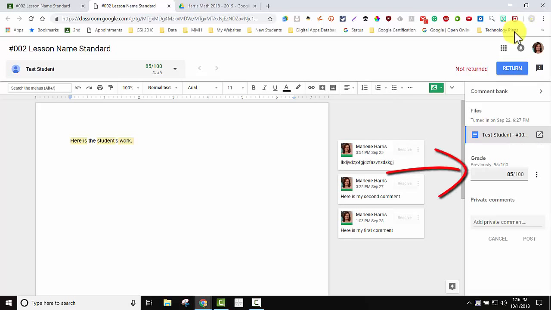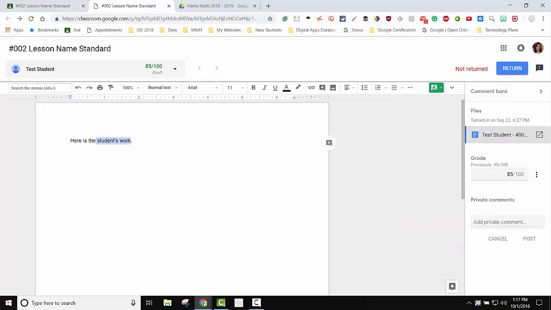Here you can record the grade, and it also shows you the previous grade if this work has been resubmitted for regrading. If you click on the 3 vertical dots, you can change the total number of points that the assignment is worth. You can add private comments to the student, or you can highlight, then add a comment to the student's work. If you would like to add a comment from your comment bank, you'll start the comment with the hashtag or the pound symbol, and then all of the comments that you have saved in your comment bank will open up, and you can just select from the list and click comment so that the student will be able to see your comment and feedback.